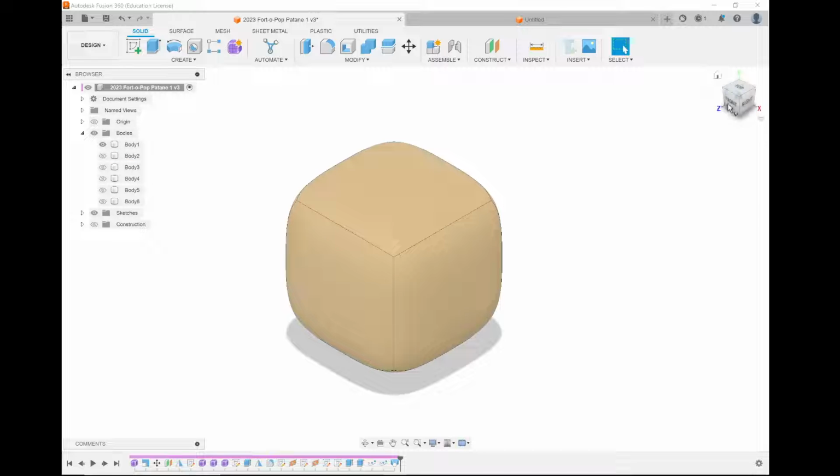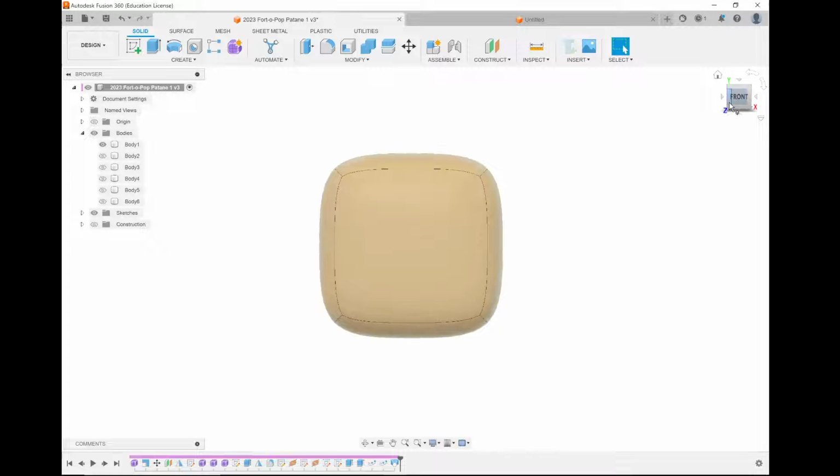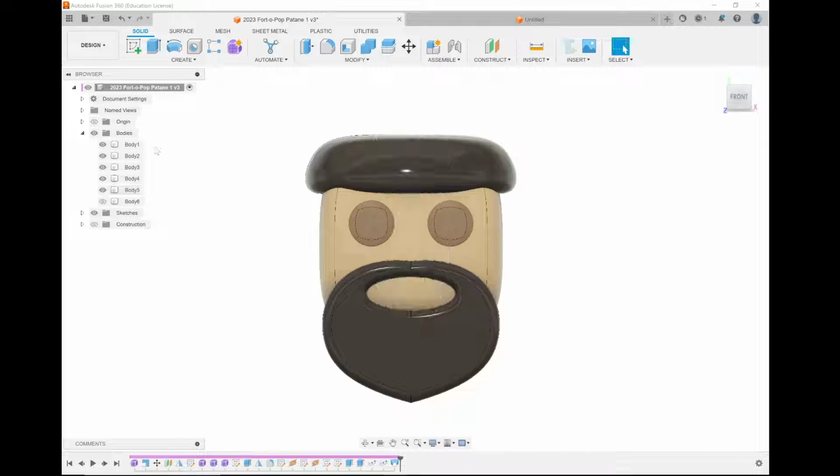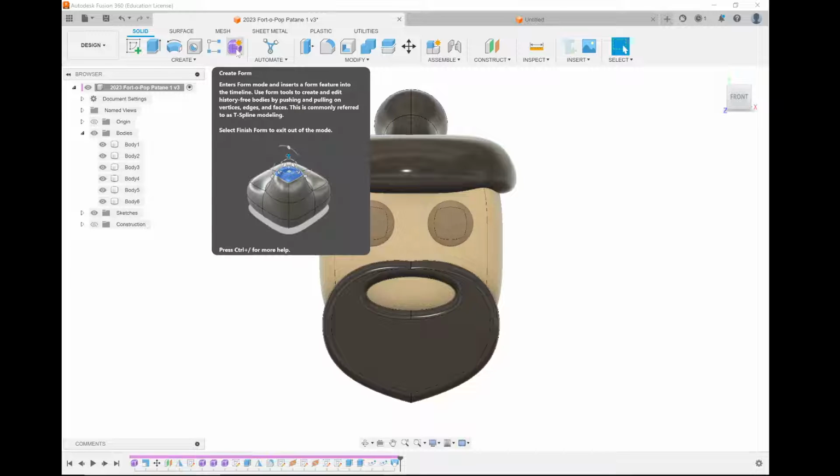This is not a regular looking square. It's soft, like if you imagine a square in the shape of a pillow. And we cannot make this with our default extrusion tool. So we're going to be using a new tool to make curved surfaces in Fusion 360. We're going to be using the create form function.